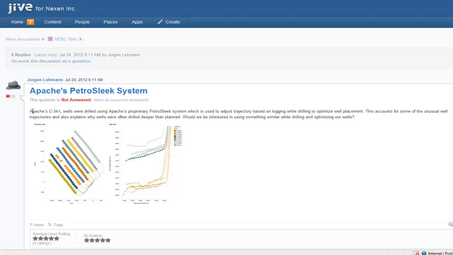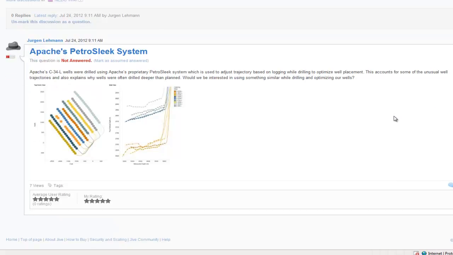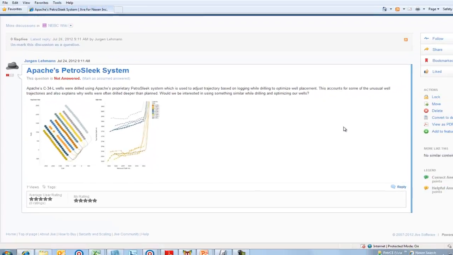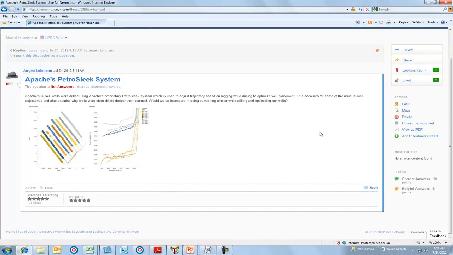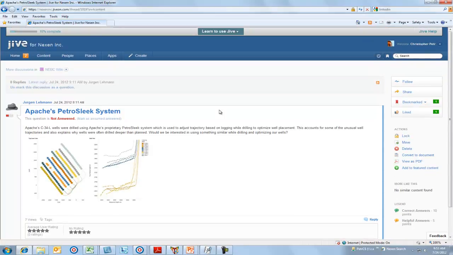He's actually posted it as a question here saying Apache used this Petrosleek system to log while drilling and optimize well placement. Would we be interested in using something similar and optimizing our wells? And I can reply, and in this case the person who posted the question can say this is the best answer out of the many different replies that he gets, and then it gets documented in that way. So another useful way to share content among the team.